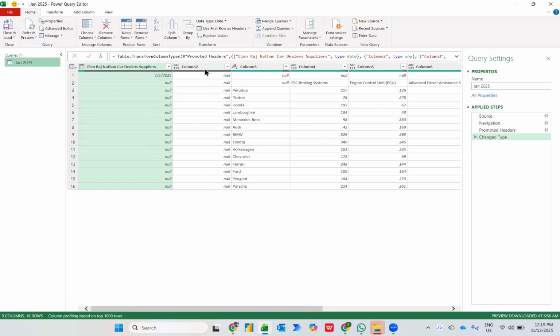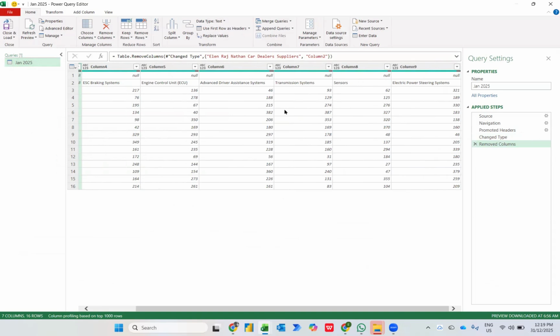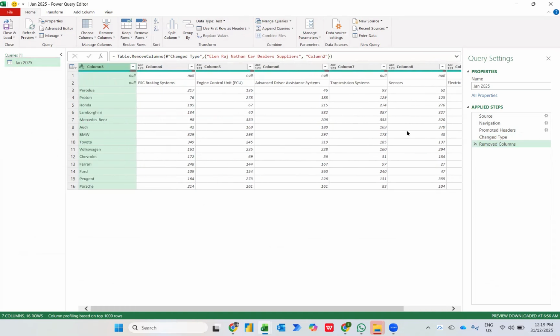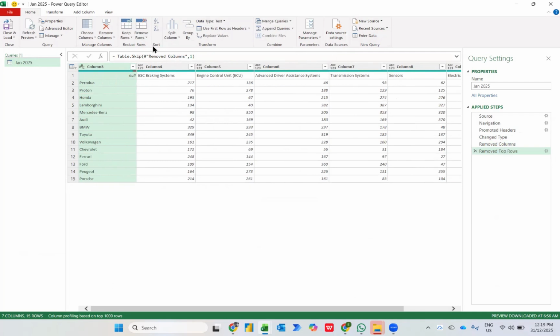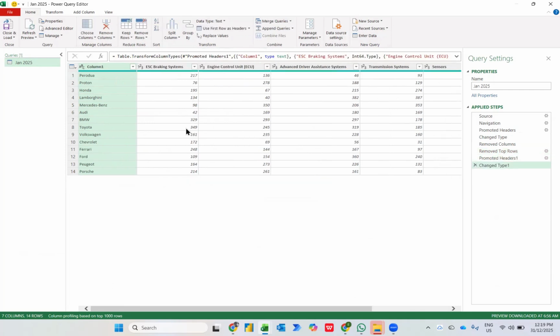Of course, these 2 columns are not necessary, so you can just remove them. Let me see the other columns. We have up to column number 9. The first row is not necessary, so I'm going to click here, Remove Top Rows, or you can remove blank rows, up to you, both are the same thing. Then I'm going to use first row as header, so that this first row is promoted as the header. Use First Row as Header, and there you go.